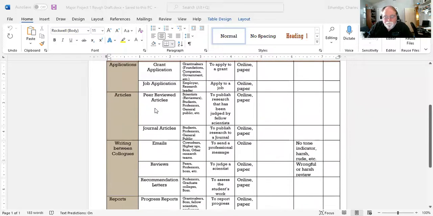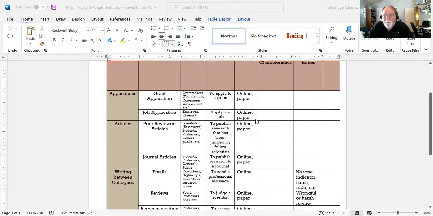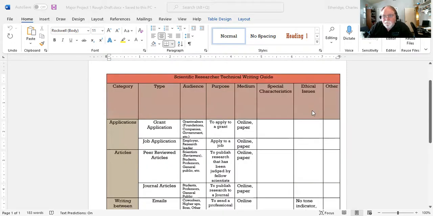Pretty good. And then she's done a pretty thorough job of describing what they are, who the audience is. Pretty good with purpose. One structure, she's done 2 pretty consistently throughout, but this one is to apply to a job, to apply for a position or something like that as well. Got the media, and then she's beginning to get into special characteristics, ethical issues, and in this case, other or reference. So good start. Nice content as well.